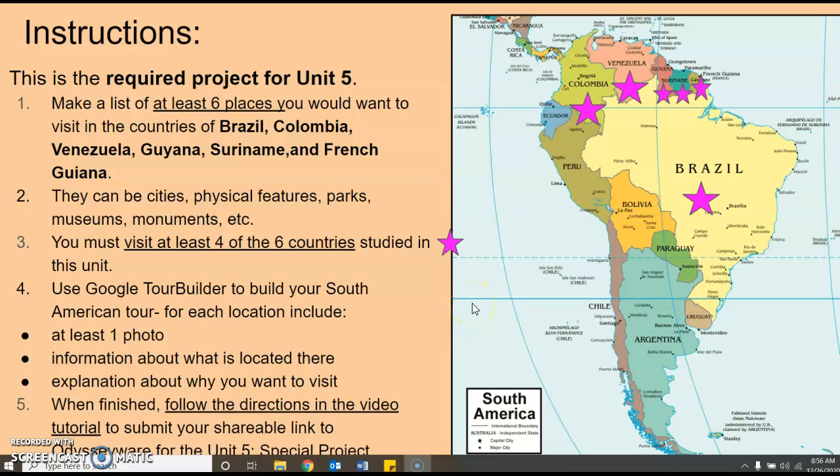And then when you're finished, you're going to follow the directions in this video tutorial, and you're going to submit your link to Odysseyware in the space where it says Unit 5 Special Project. So it'll say essay, because that's the only thing it can give you in Odysseyware. But in that space, you will put in your shareable link that I'll show you how to do. You can also send it to me in an email if it makes you nervous, putting it into Odysseyware. You can do both, but you should submit it into Odysseyware, please, so that I know that you have the project completed.